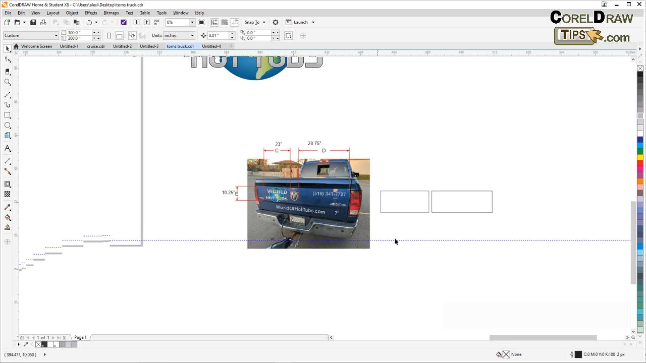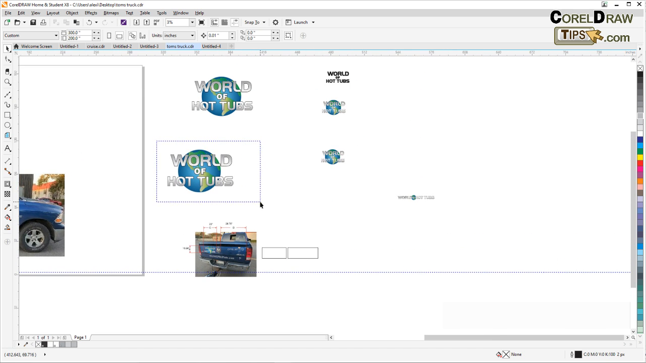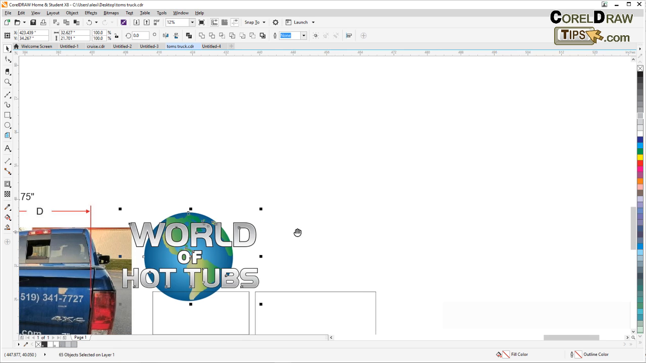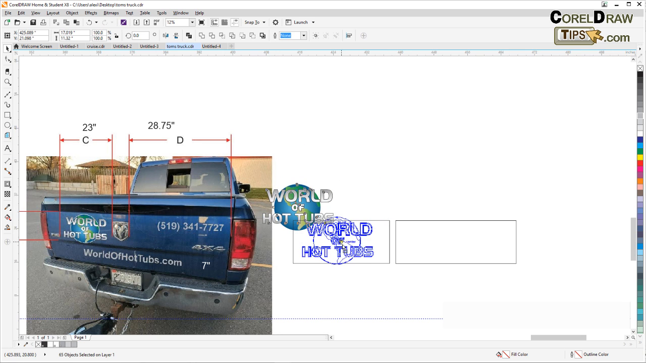Okay, so now I am going to grab this one. Okay, make it smaller and then put it here. Okay, so it says here, okay, so I'm just going to resize that.